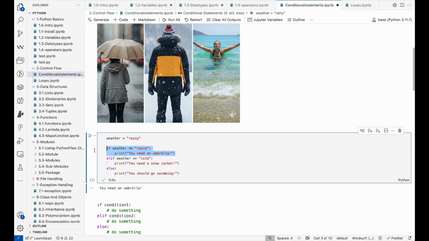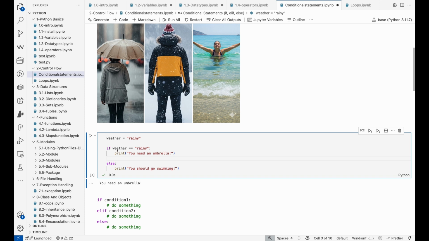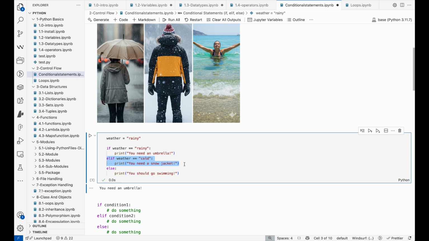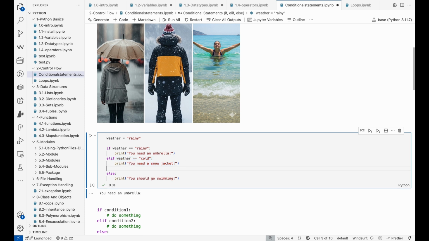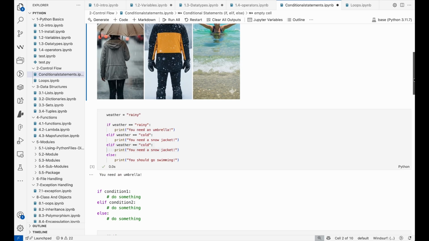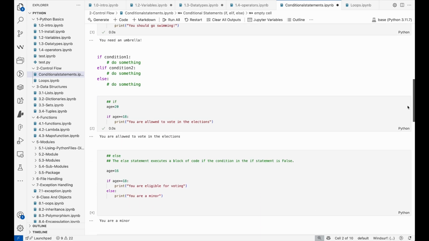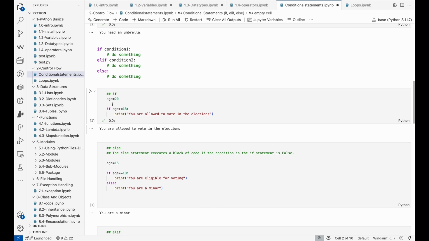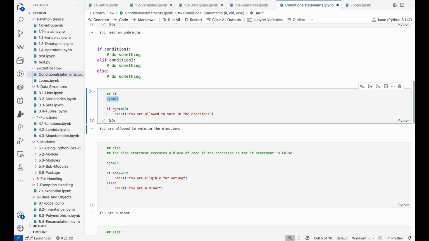You can only have an if statement, or you can have if else, which means that if it is a rainy day, then you need an umbrella, otherwise you can go for a swim. Or you can also have if, else if and else, or multiple else if like this. So it's up to us. If you see here, this one just has the if condition. I'm setting the age to 20. I'm checking if the age is greater than 18, then you are allowed to vote in election.